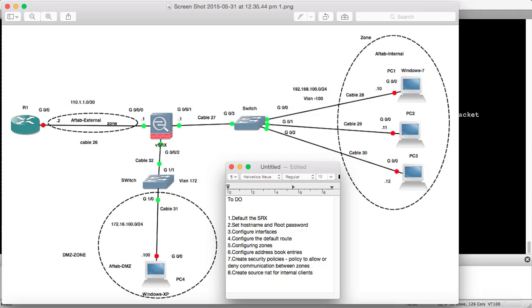So now we need to have some policies enabled. Now what exactly do policies allow us to do? If you want communication between zones, let's say aftab internal to aftab external, if you want the traffic to travel from one zone to another zone, we need to create policies. But before creating policies, we can create something called an address book based on the subnet per zone. So in zone aftab internal, you can see that I'm using 192.168.100.0, and for the DMZ I'm using 172.16.100.0.